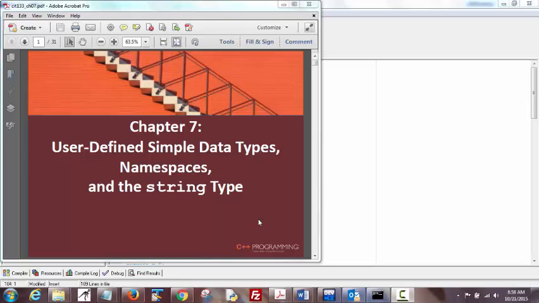Through this recording, I'm going to cover some of the concepts covered in Chapter 7 of your book, essentially dealing with user-defined simple data types, enumerations, type defs. We'll also talk about namespaces and the string type. As far as this class is concerned, really from Chapter 7, I'm going to concentrate on the string types.